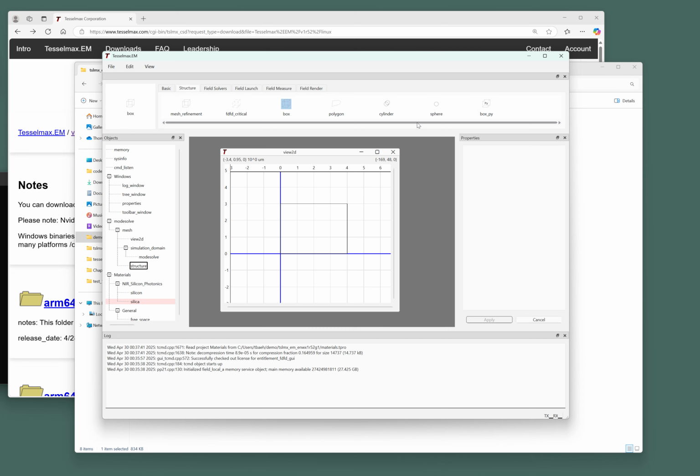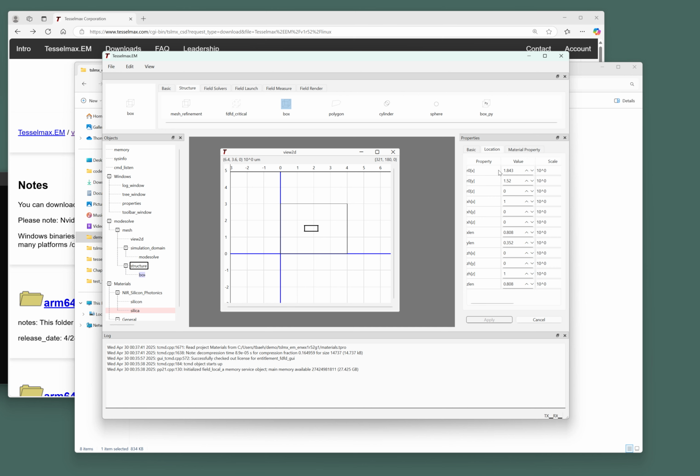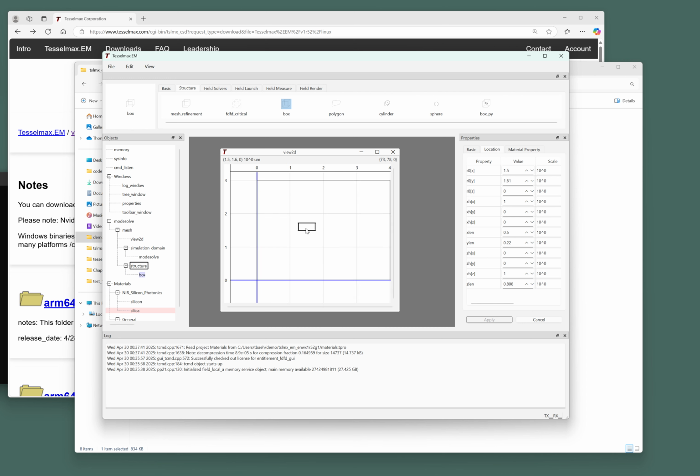Okay, so now let's add a box. There's a bunch of different structural elements of varying complexity. I didn't draw that very precisely because I was just going to use this to enter in the position manually. And I'm going to have 0.5 micron wide, 0.22 micron tall. Okay, it's not centered. The bottom here is exactly at 1.5, but the center should be at 2, not 1.5. I don't know why I did that.